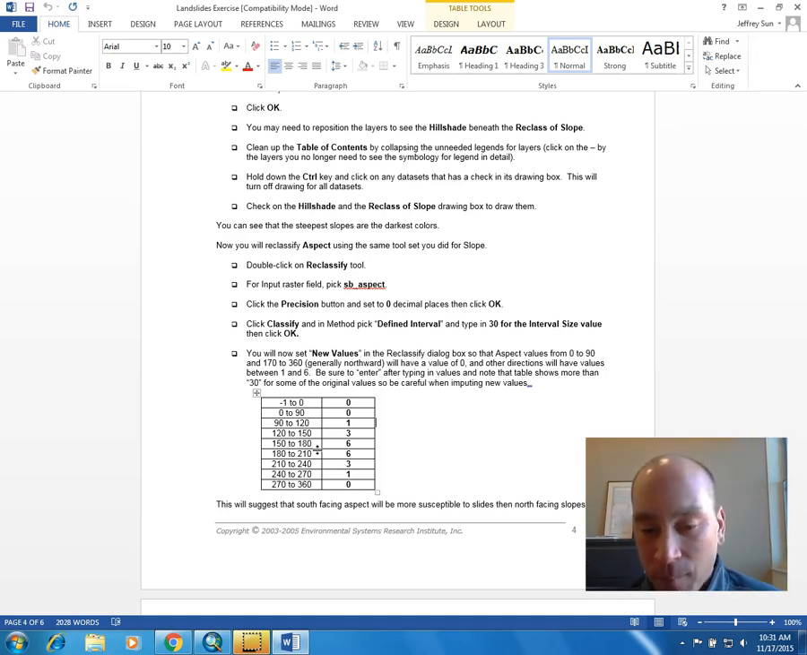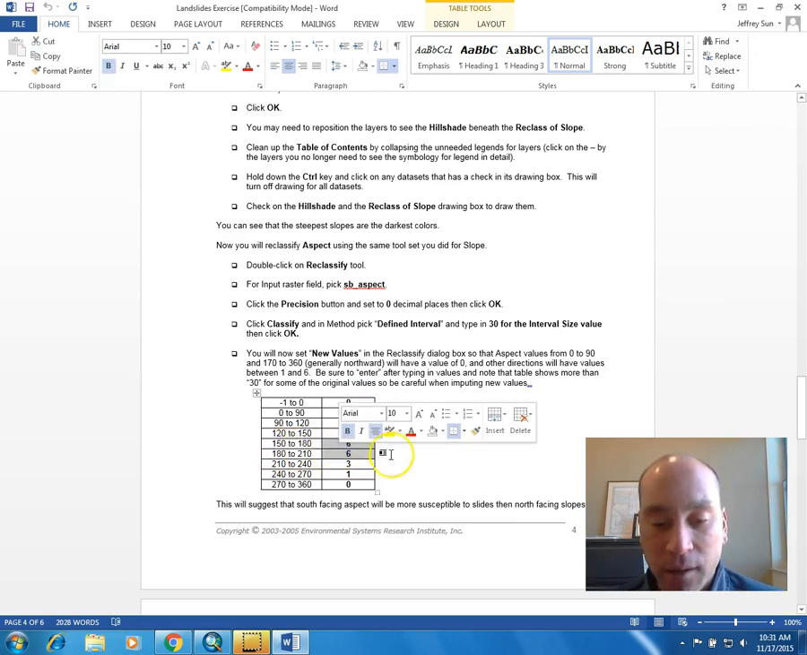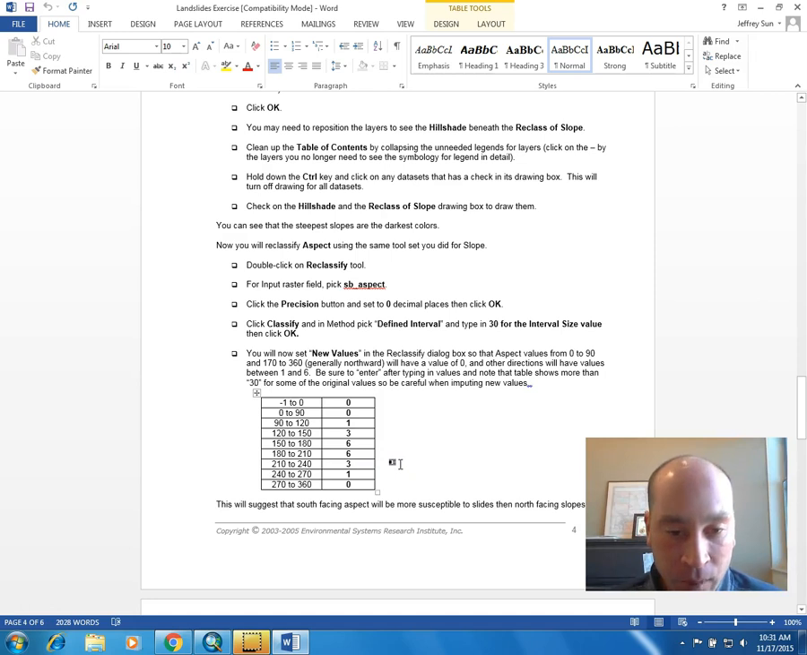Again, I'm not a geologist. I don't know if this would be true or not. Some of you may know more and disagree with this, but her analysis says south-facing slopes have more chance of a landslide than the others. So that's why in this table the south-facing slopes are attributed with a 6. And so that's what we're going to do here.